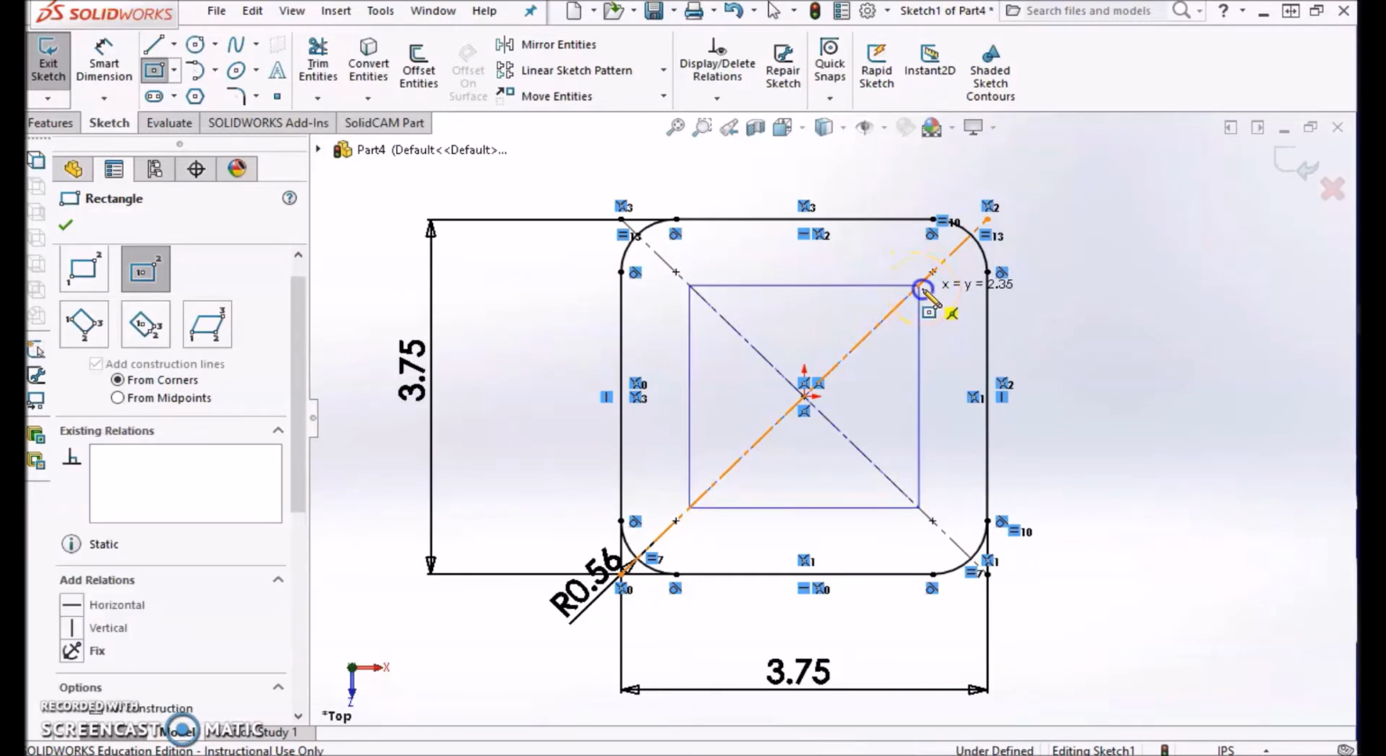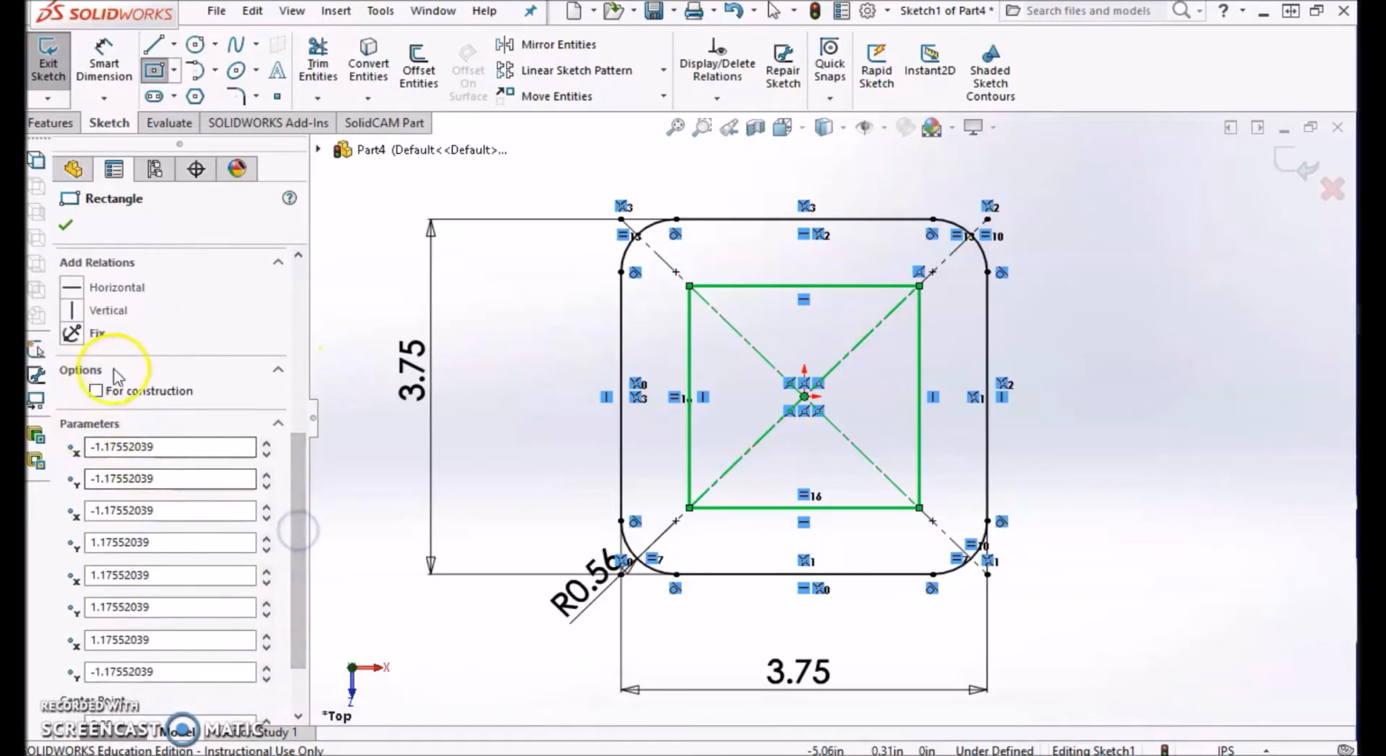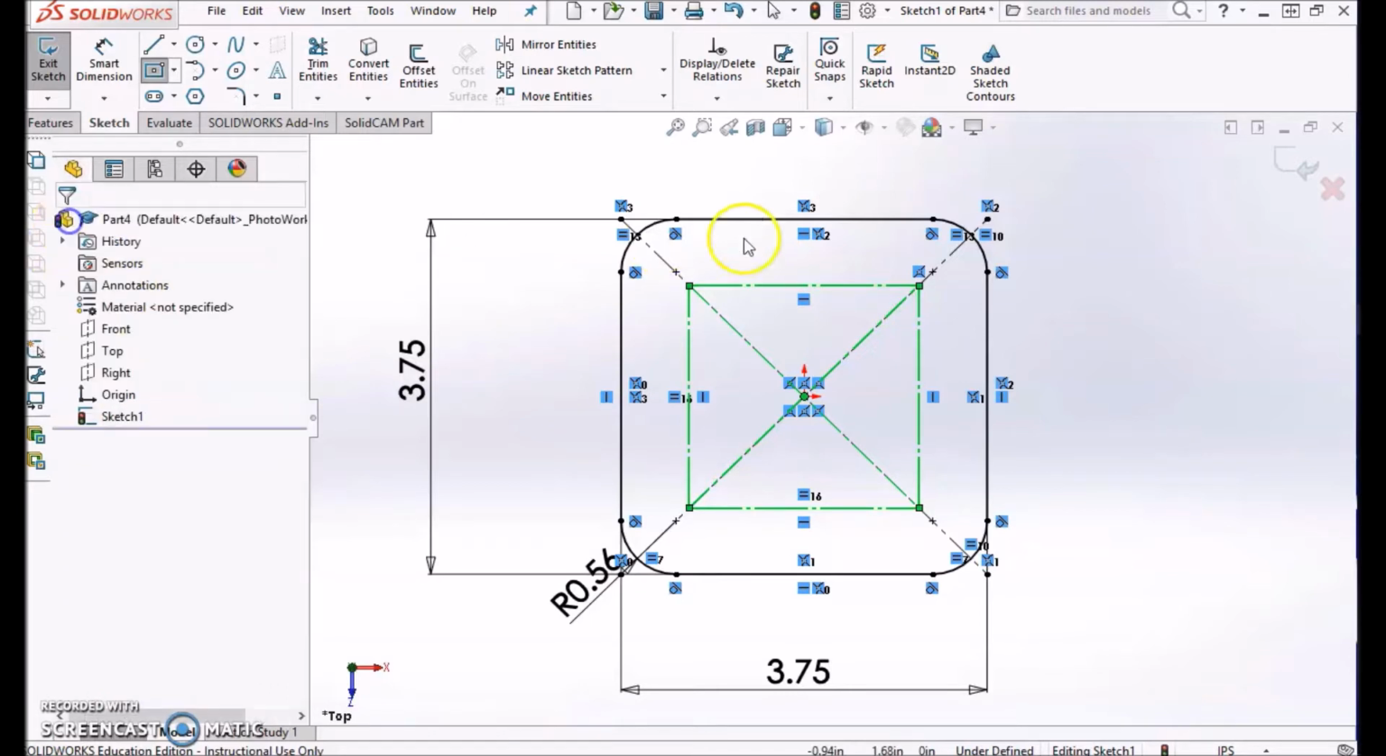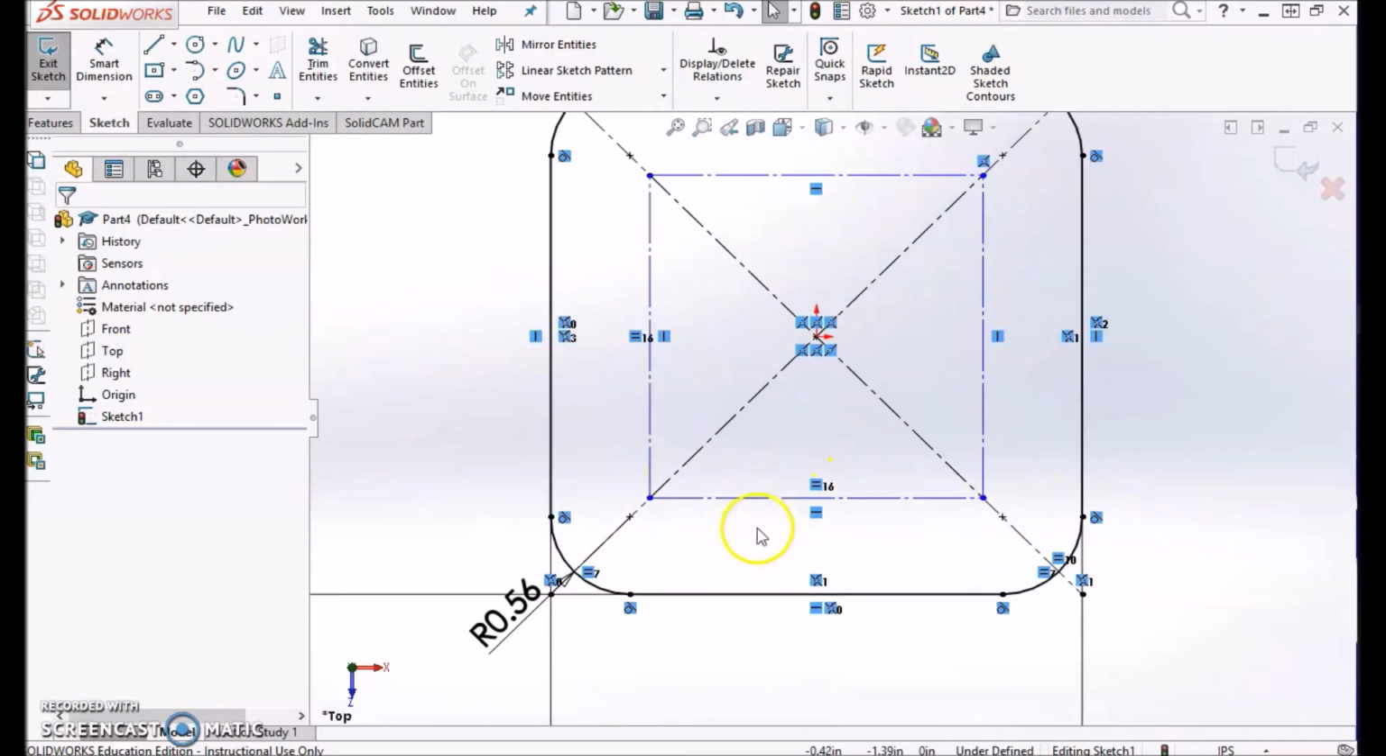So I'm just going to click in here, and then on the left side, if you scroll over, you'll see that it says for construction. So I'm going to check for construction. So I just made a construction box, basically. The reason I did this is because it gave me a center point, more or less, or a dot, an end point here, corner points that we can put our circles on.